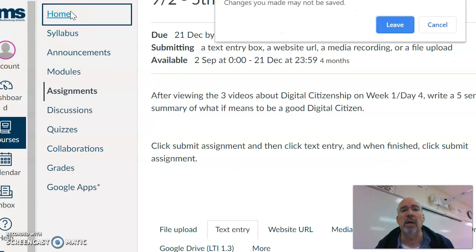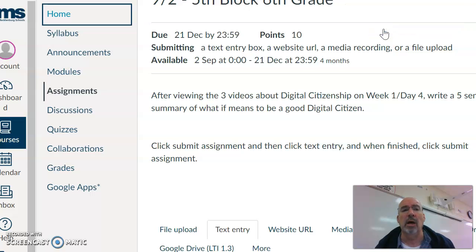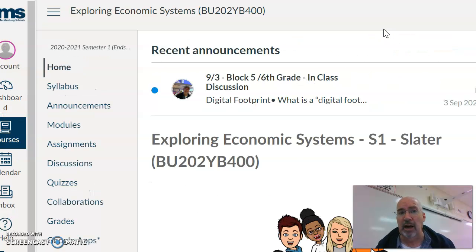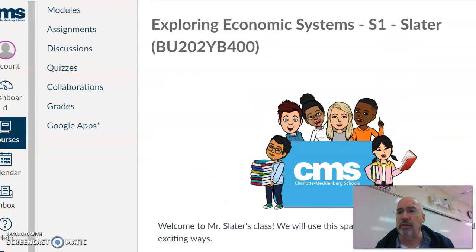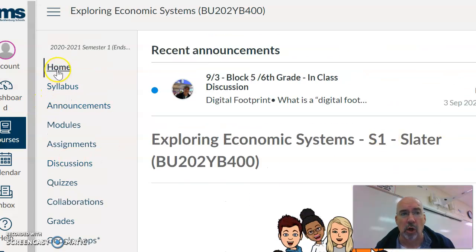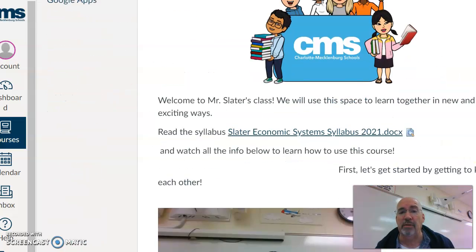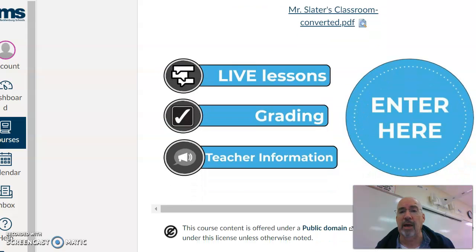So we'll go home. Now, over the summer, there's a lot added to this course, and CMS did a wonderful job because they wanted to keep it consistent with all of this online stuff going on. So they've added this whole section here in the middle that you see in the blue. Okay, so I always tell the students, when you get lost, go home. All right, and that takes you to this page. Scroll down to the bottom, enter here.